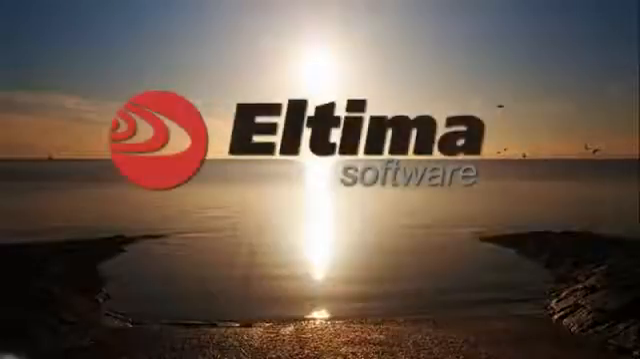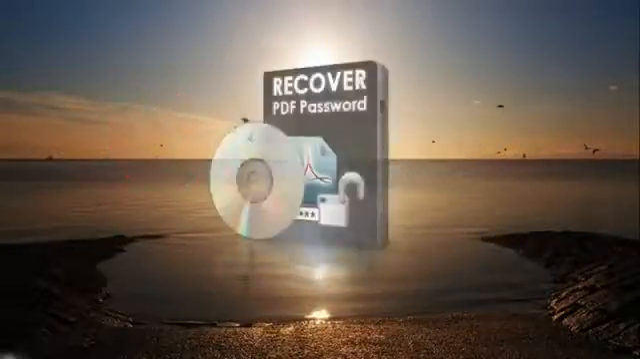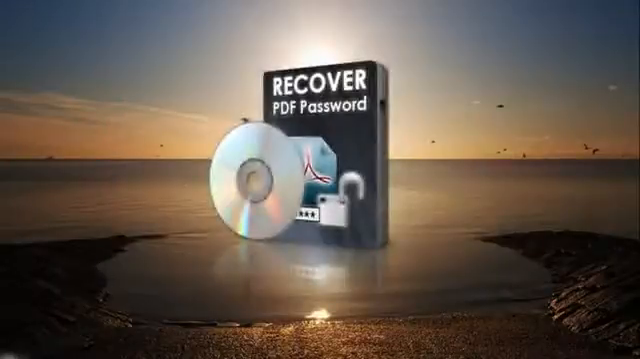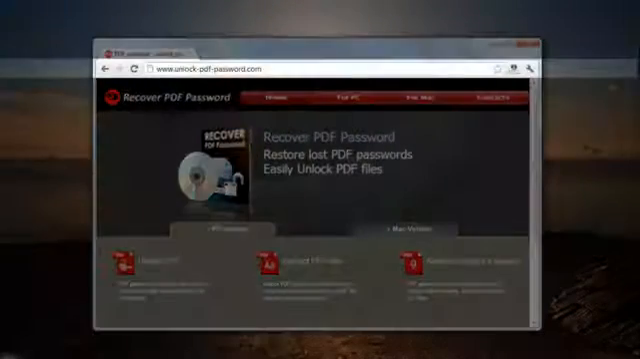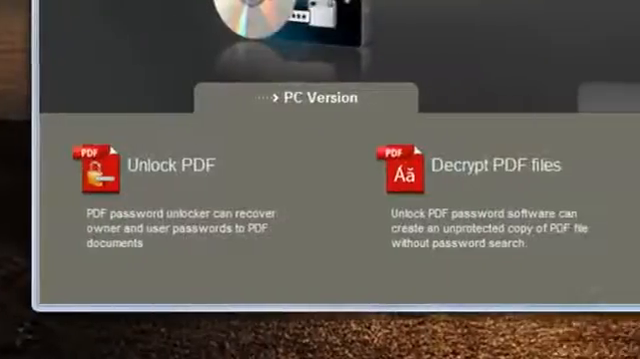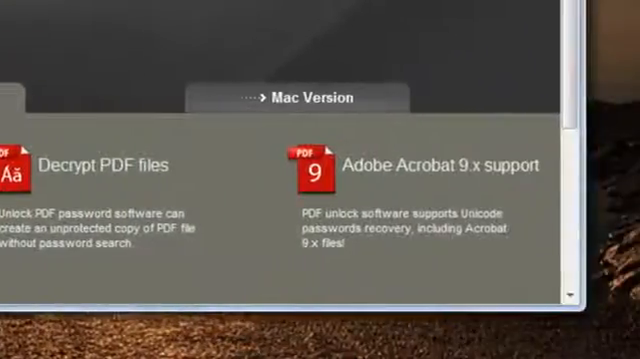Recover PDF Password application by Eltima Software is very useful for recovering passwords for Adobe Acrobat documents, i.e. PDF files. It simplifies the recovery process a lot. Recover PDF Password can search for both types of passwords that protect PDF, user password and owner password.